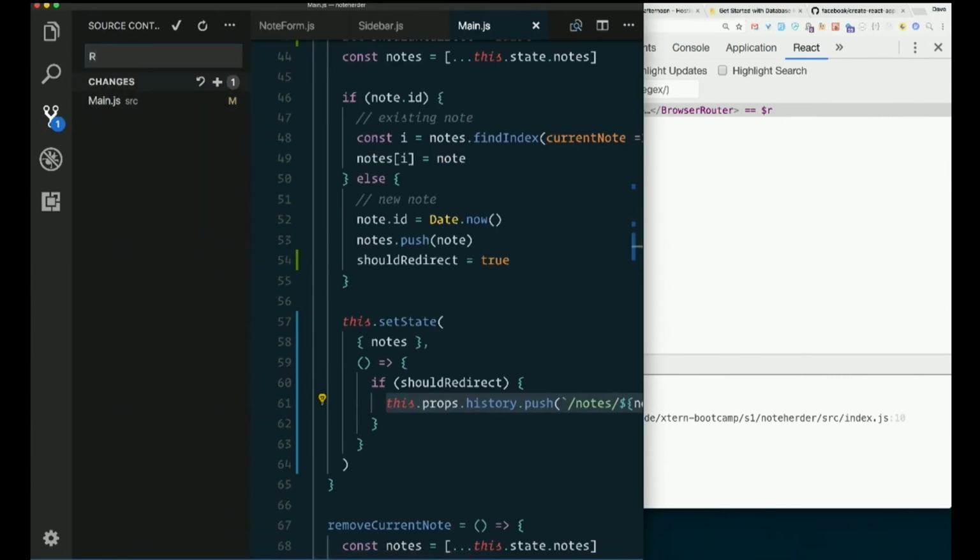So what do we do? Redirect appropriately after save.